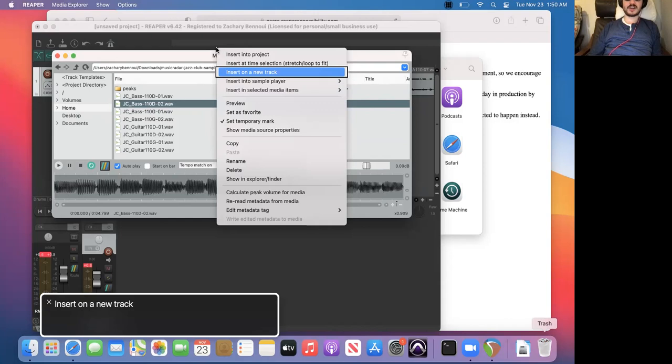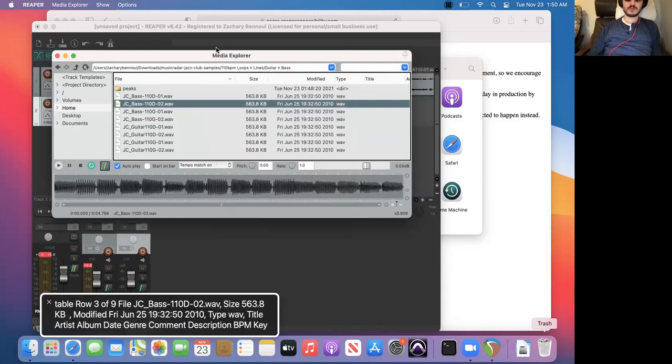Is insert on a new track. I'm going to press return. Table, row 3. And there we go. It's in there. Now, I'm going to confirm that in a second, but I want to add another loop.